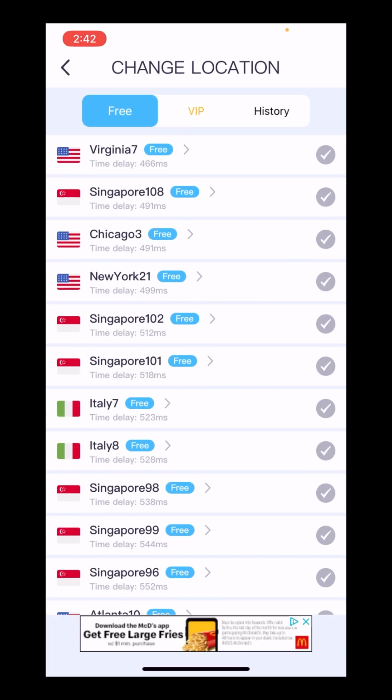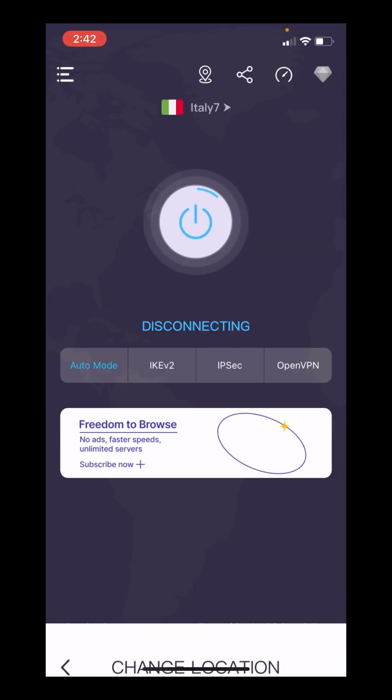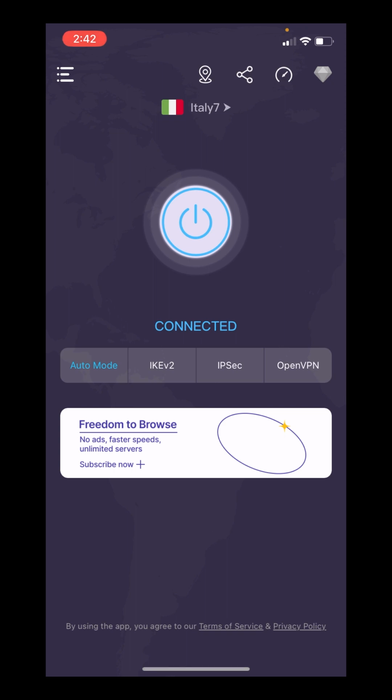We're going to scroll and try different countries or different places. Let's say Italy right here. It opens up, just go back, and now we're connected to Italy.